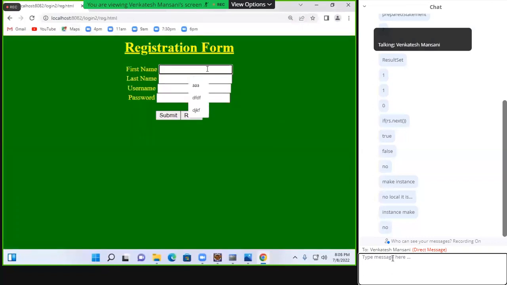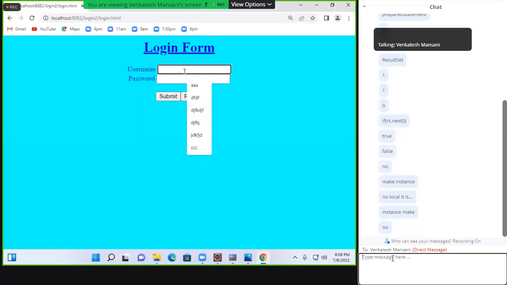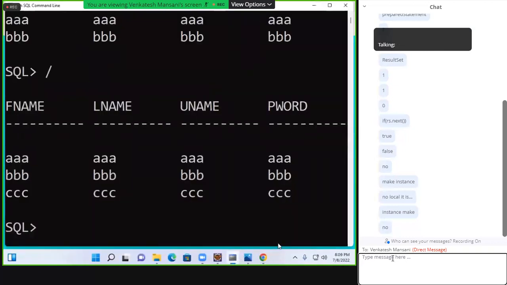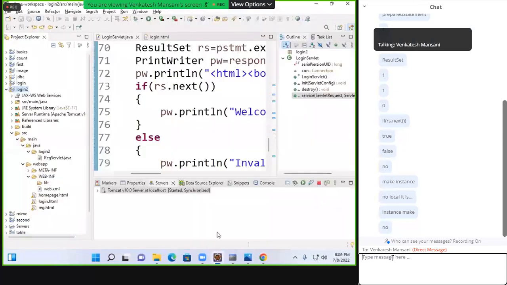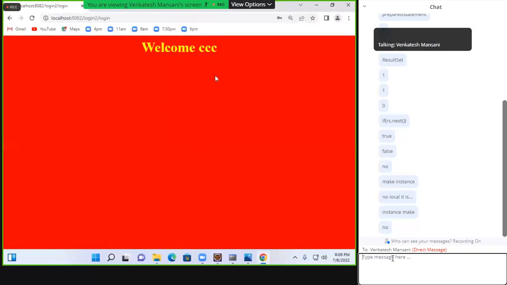Now I'll enter first name, last name, username, password, whatever you want you can enter. After that, submit. See, here you have registered successfully. Now the login hyperlink, you can click here. Again, the login form. Here, already 3 users are there. Now just now one more registered. Triple A, triple B, triple C. Now with any of these users you can log in. Suppose triple C, submit. See, welcome triple C.